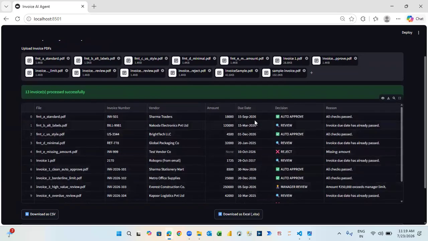So the first one, you can see, is an auto approve, all the checks are passed. The invoice number is available, the vendor name is available, and the due date is a future due date. So it is valid, and the amount is less than 25,000. So all checks are passed.